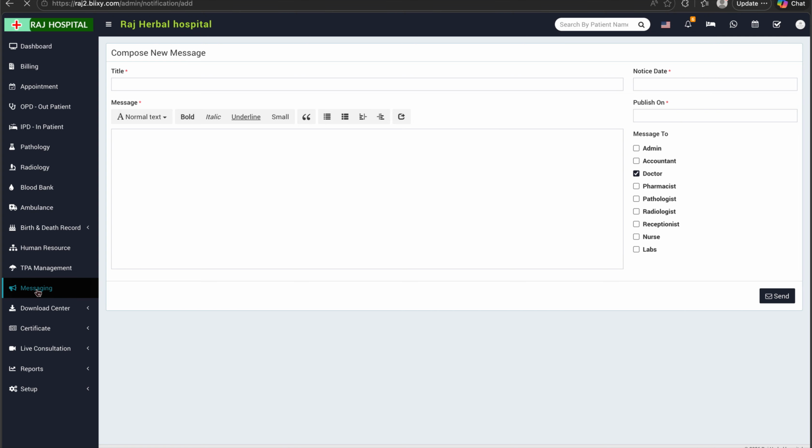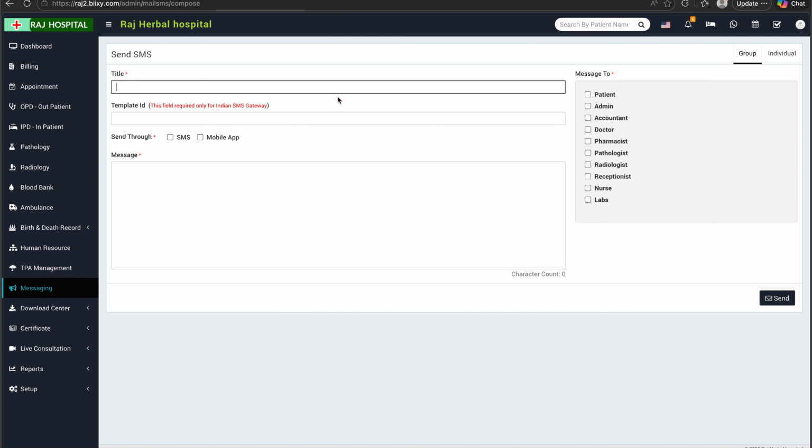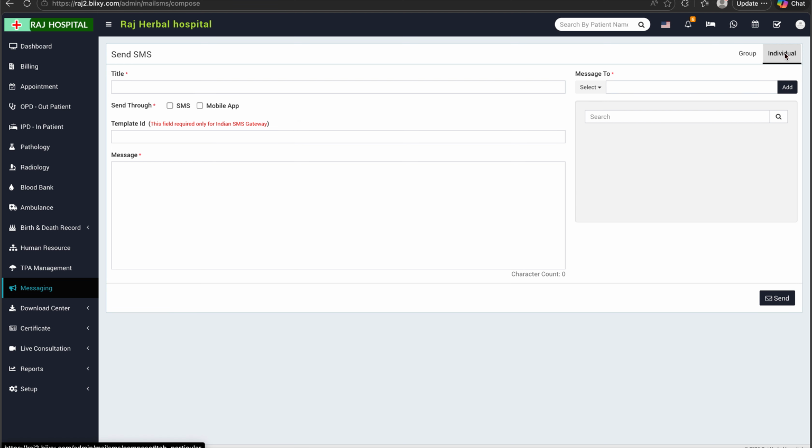If you want to send SMS as well, you can come here, select, and put the title there. If you created a template, you can choose it, but if you've not done any template, you type your message here. Now where you want to send the message to, SMS, you tick it. If you want to send it to a particular group, let's say all patients, you tick patient, admin, whoever you want to send it to. If you want to send it to an individual, you click on individual and then you select or search for the individual and send the message to them.